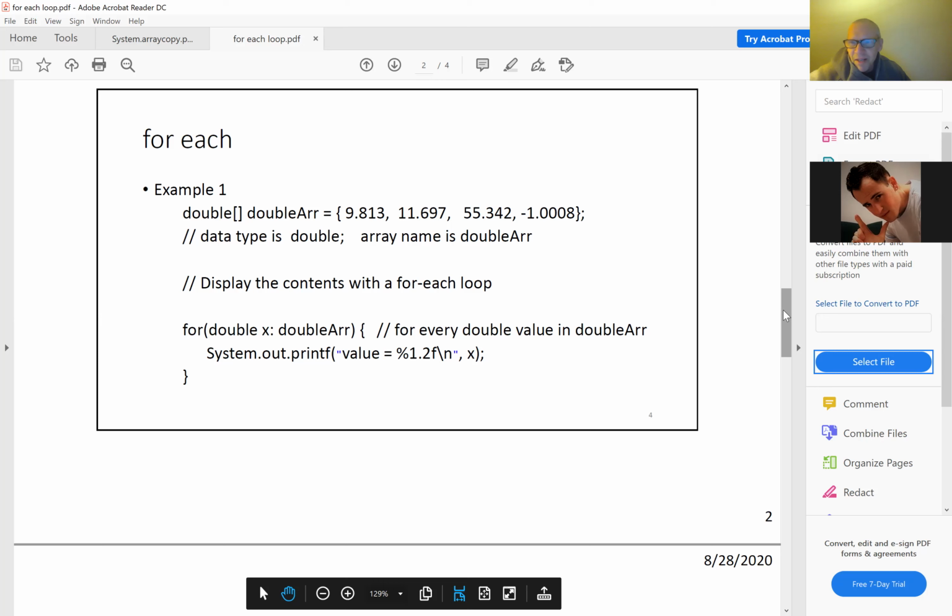But the important thing is what's inside the parentheses. For every double value X in double ARR. If you just think of the array as a set, like a set you learn in your algebra class or your calculus class, the counter variable X will just one by one take on every value. The number of iterations of an enhanced for loop is always equal to the number of elements in the array, or the number of elements in your array list. And we'll see in a second, we can use the for each loop for an array list as well.